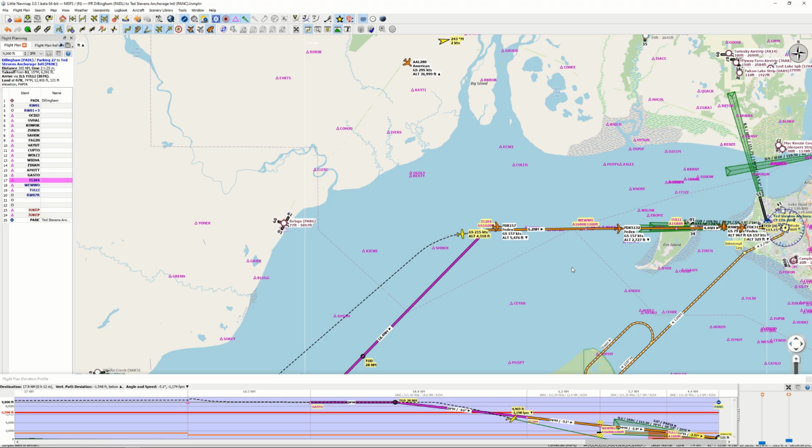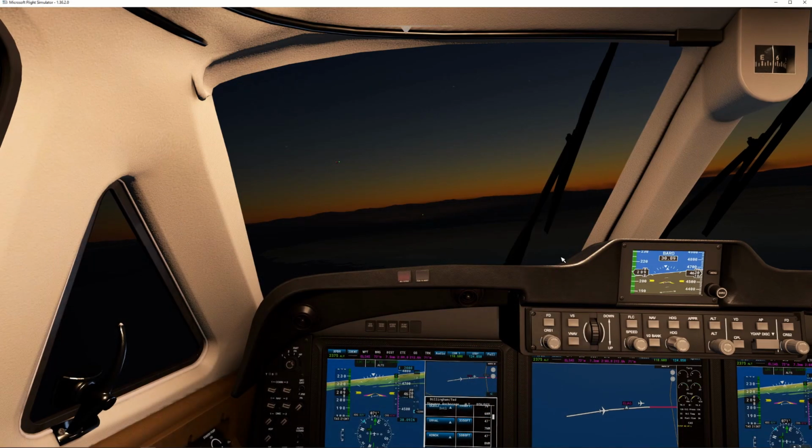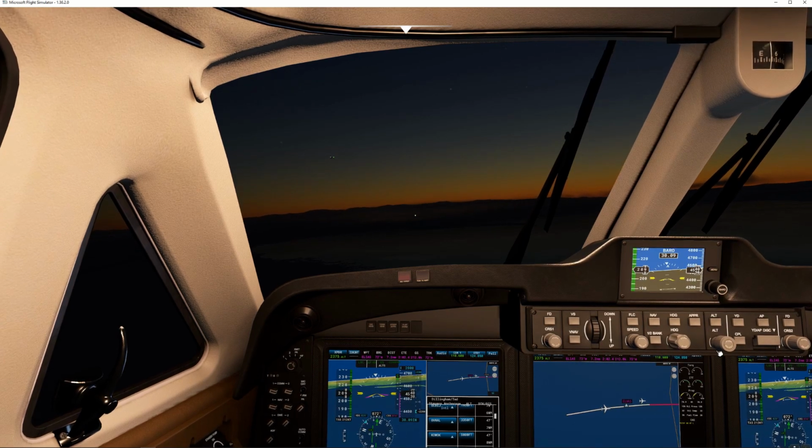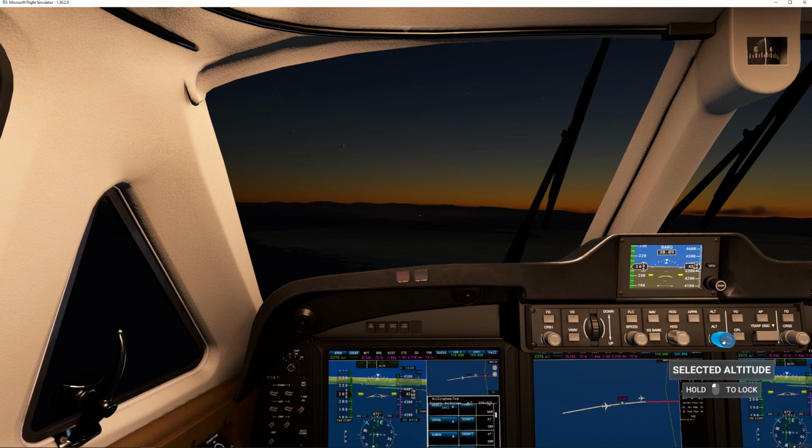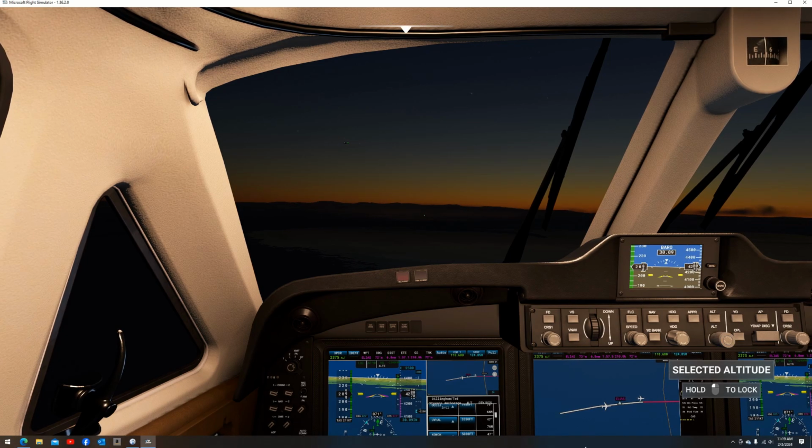Nasser 616, descend and maintain 2,500 feet. Okay, I'm going to change this to 2,500. I don't know why they did that, but anyway, that's fine.